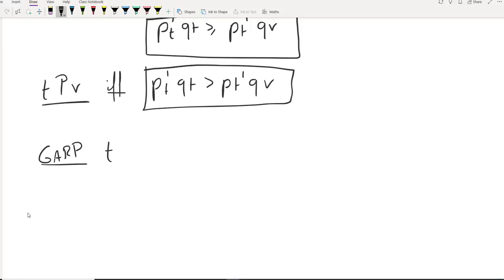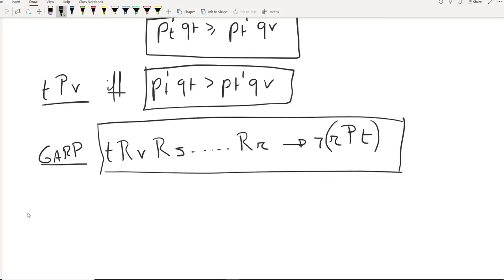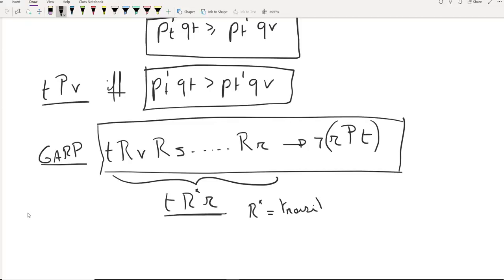GARP says the following. If you have a number of observations, let's say that t is revealed preferred to v and v is revealed preferred to s, and so on, until finally this is revealed preferred to, let's say, r, then r cannot be strictly revealed preferred to t. So this cannot happen. This is the definition of GARP. As you might recognize, this is nothing else than saying that t is revealed preferred to r in an indirect way. R star is here the transitive closure of R, and we know how to compute the transitive closure. We will use Warshall's algorithm to do this. So this is the theory behind GARP. It's not very difficult.